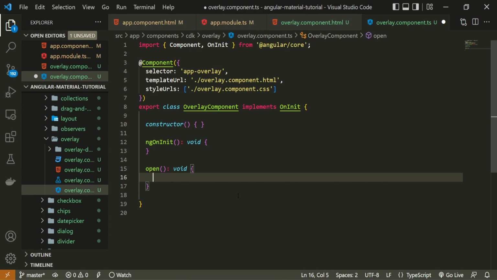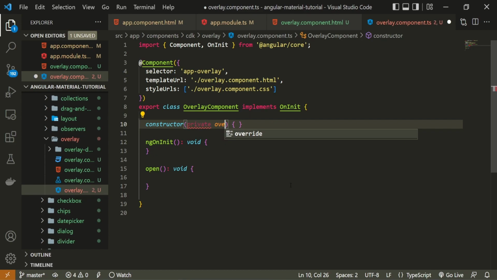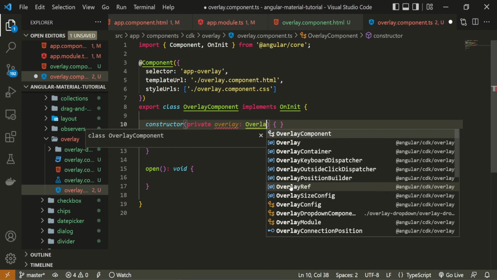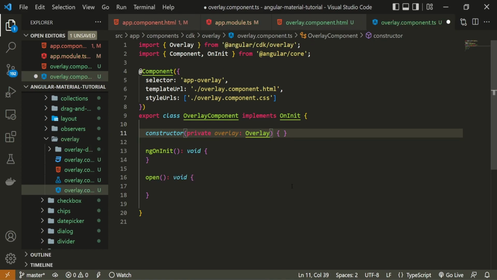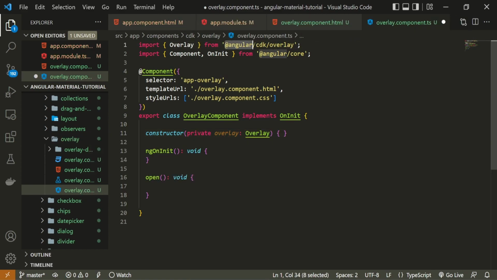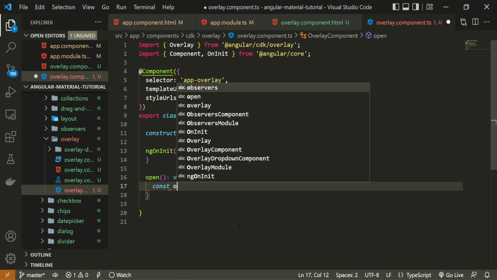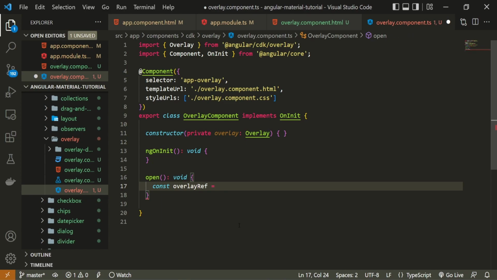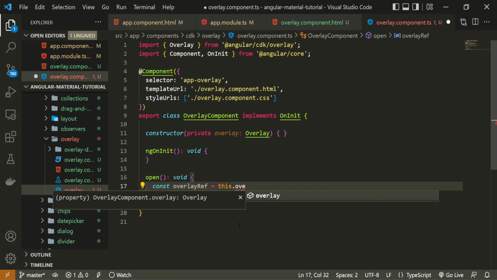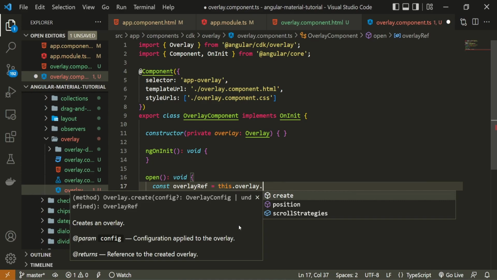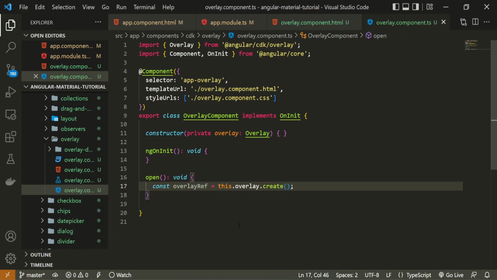To open our overlay, we must make sure to use it here in our component properly. For that, in the constructor of this component, I will use private property of overlay, and I will set it to be the type of overlay. This overlay must be imported here at the top from @angular/cdk/overlay. Now, in my open method here, I can create a const of overlayRef, and I can set this equal to this.overlay that we just imported, and on it I will use the method of create. This way we are referencing the overlay package.